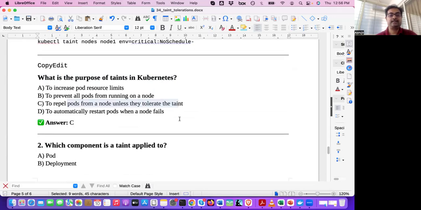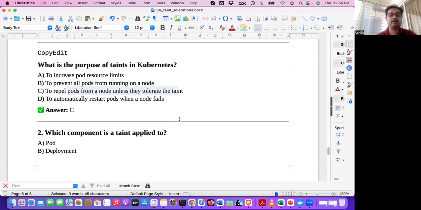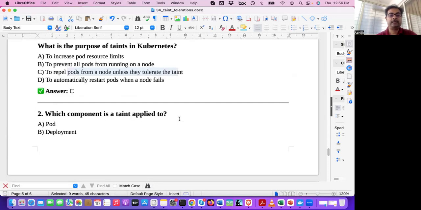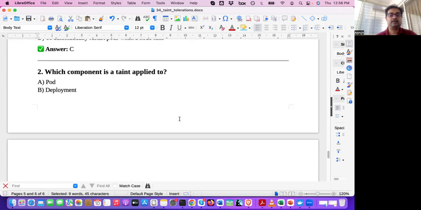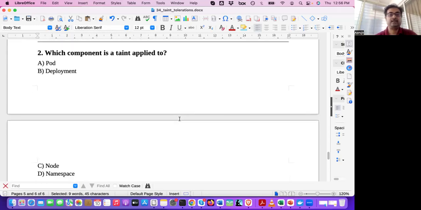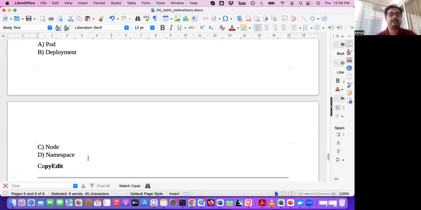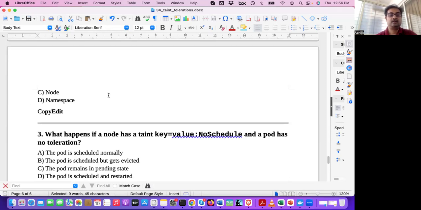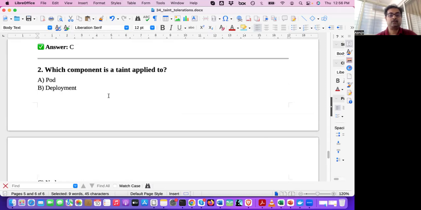Which component is a taint applied to? Taint is applied on the node. Toleration is applied on the pod, right? We have seen that taint is applied on the node or school, right? In that analogy, the pod is a student and the toleration, right? So taint is applied on the node.